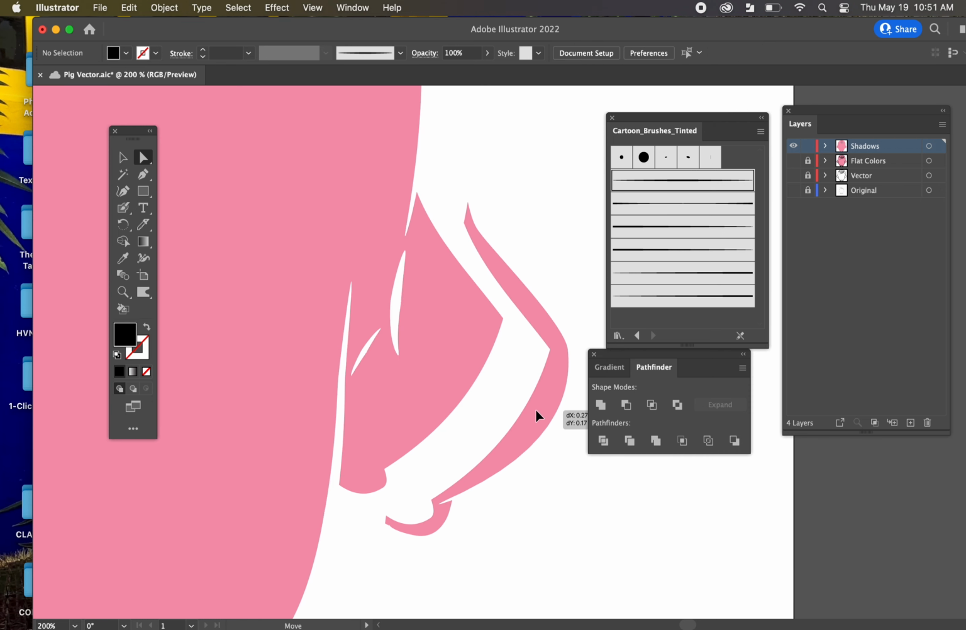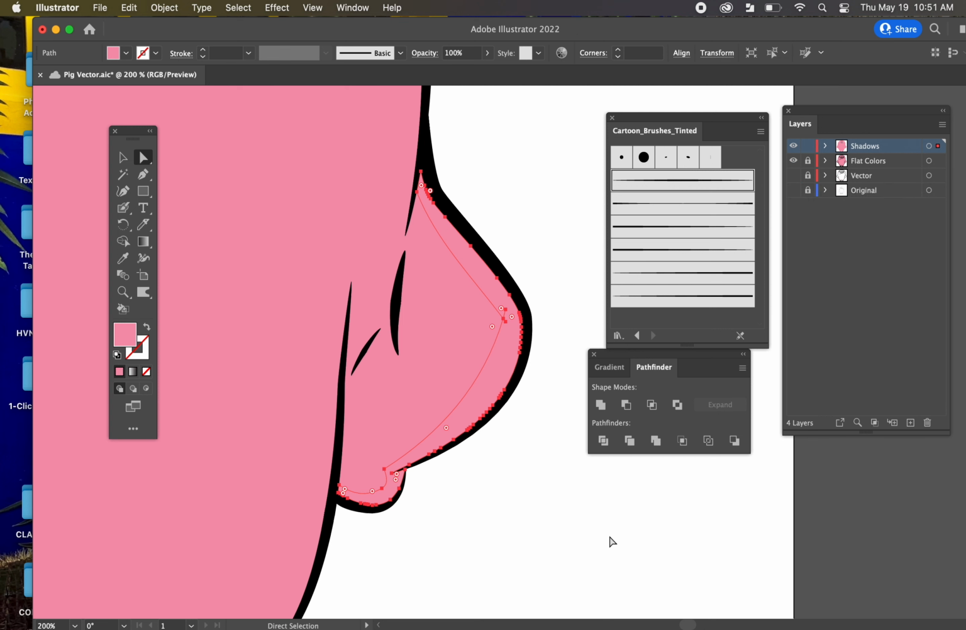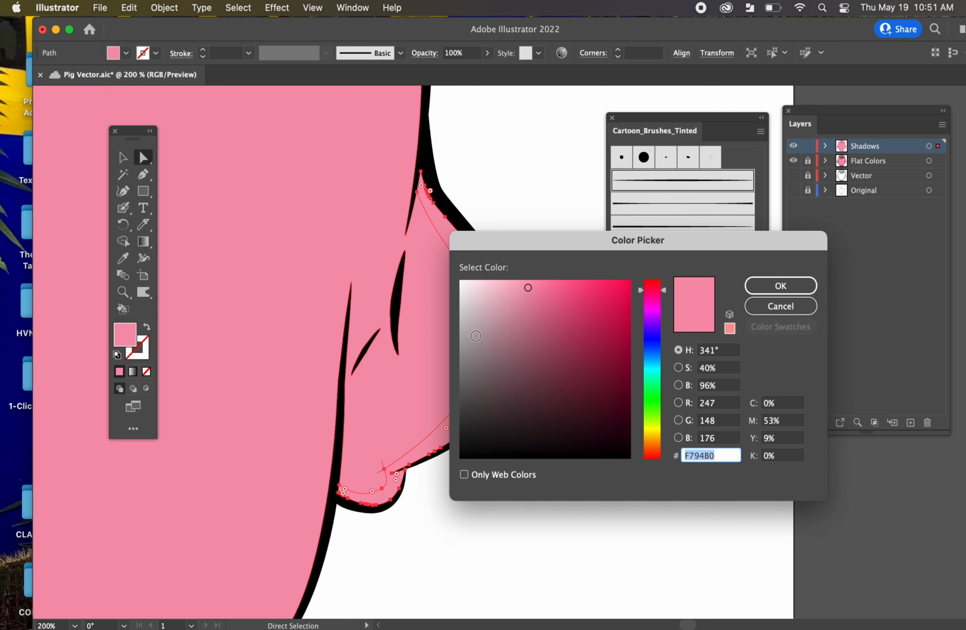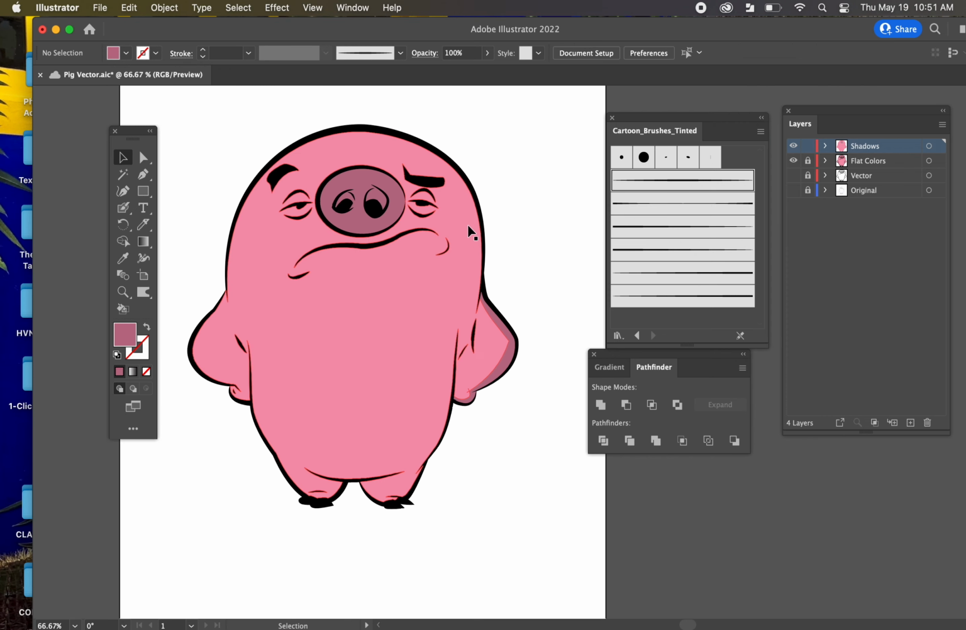So I cut out this shape from the hand, which means what I can do, I'll go ahead and put the strokes back on, use my direct selection tool, click on the shape that I cut, click on this pink and go to a darker pink, and there we go. I added a little bit of shadow there, and I can do that all across anywhere I want.